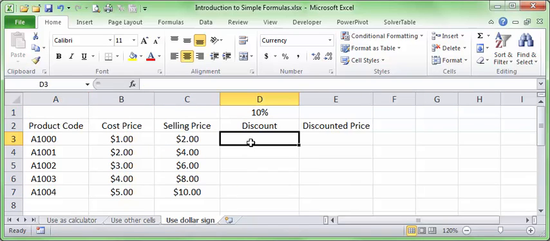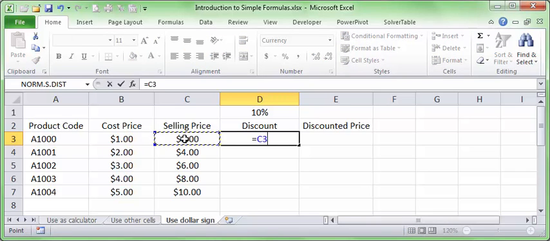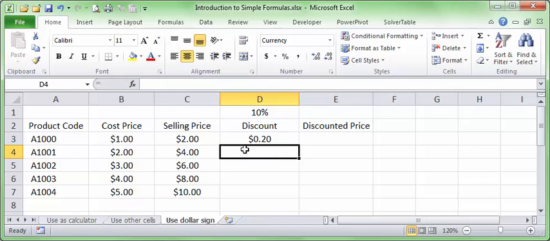Now I'd like to show you another example. If you're in a situation where you want to calculate the discount on something, say we wanted to give a special customer a 10% discount, the way that we calculate the discount, we use the equal sign. We can click on the selling price in the previous column. We're going to use the asterisk for multiplying, and then we're going to click on our percentage discount. If we press enter now, it's going to work out our discount on the first one.